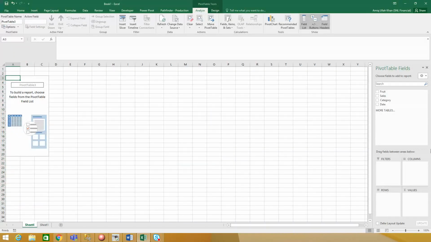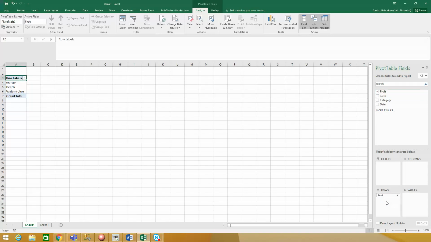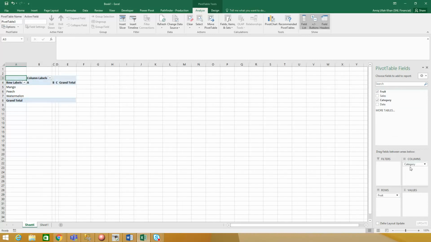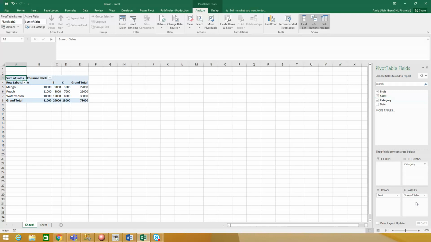So a blank pivot table is created. These are the rows, columns, aggregations or values, and then filter. So in rows, we will have the fruits. In columns, the category. If a mango is of A category, B or C, and then in the values section we will have the sum of values, sum of sales.